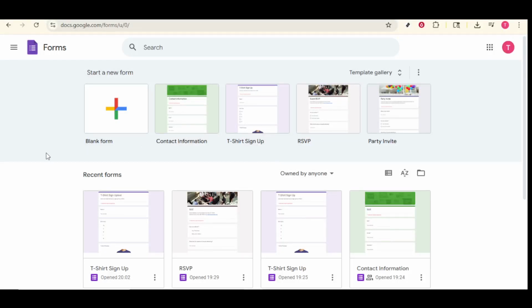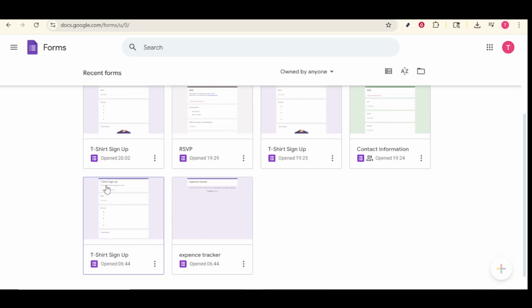In today's video, I'm going to teach you how to auto-format Google Form responses in Google Sheets. This process can save you a lot of time by automatically organizing data so you can focus on more important tasks. Now let's get started.